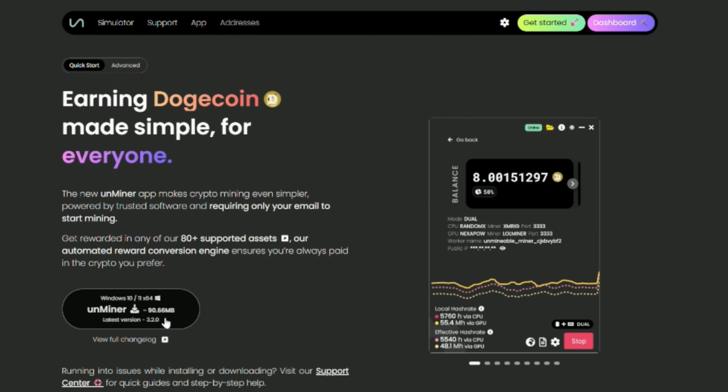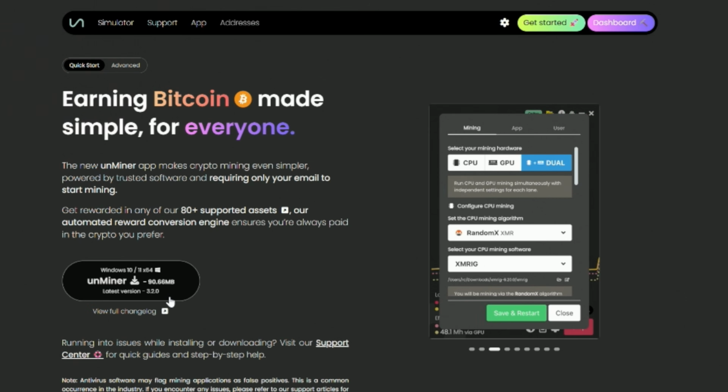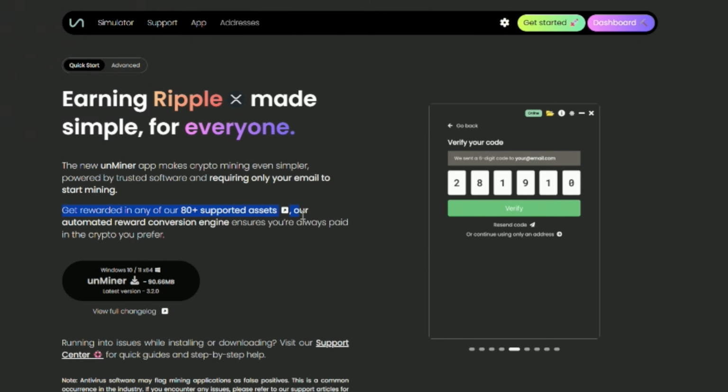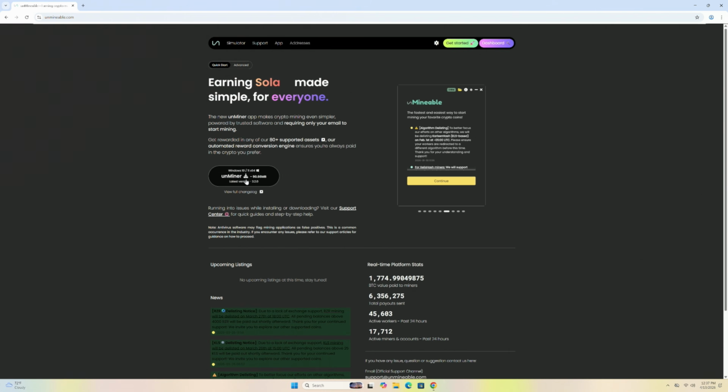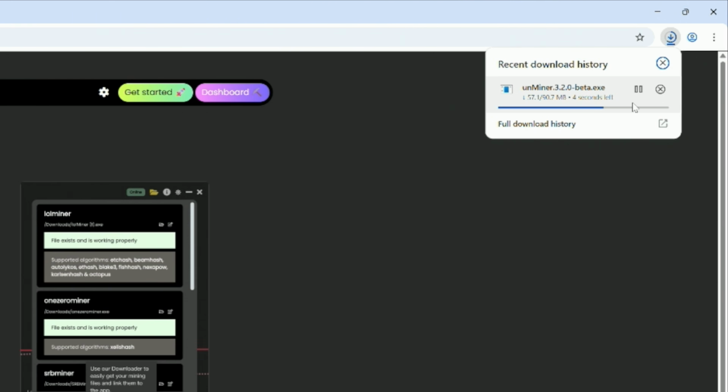And this is where we're going to go ahead and download Unmineable. That is the program that we'll be using today. It'll utilize your computer's CPU or GPU or both at the exact same time to earn you a little bit of cryptocurrency. And you can see here, get rewarded in as many as 80 different cryptocurrencies out there. So we're going to go ahead and we're just going to left click on it, and it's going to begin the download process. We can actually see it up here in the upper right hand corner, and we'll wait for that to finish.